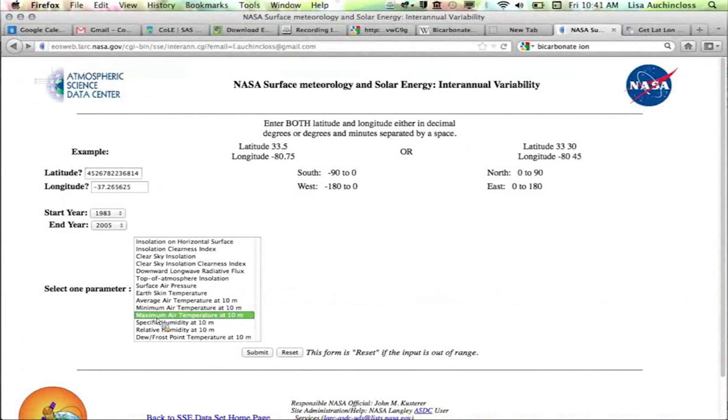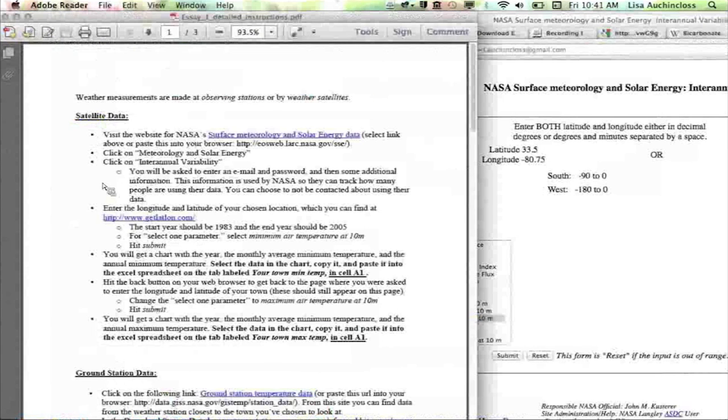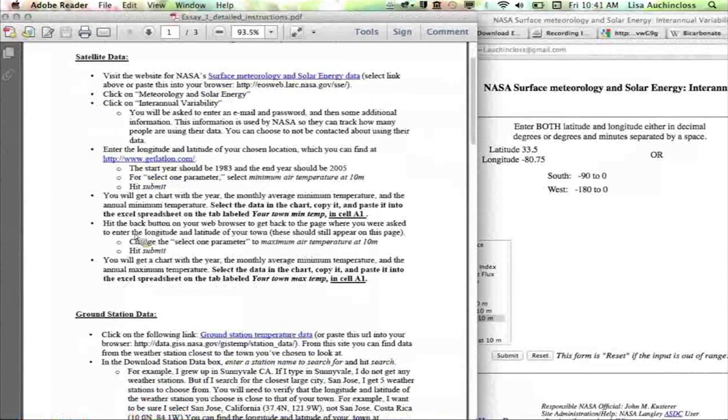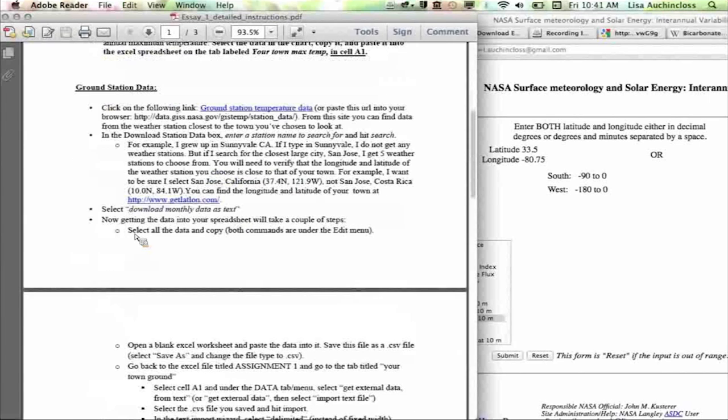But I won't walk through that since that process is very similar to doing the minimum air temperature. Okay, so let's go back to our directions. So that's how you acquire the satellite data, and that's the little trick with the pasting of the satellite data. And next we're going to go to the ground data.